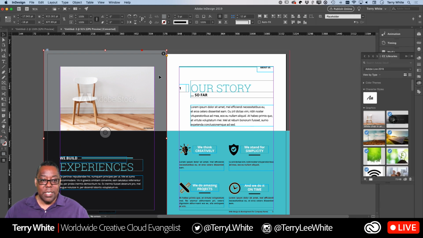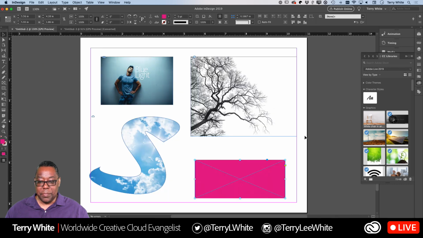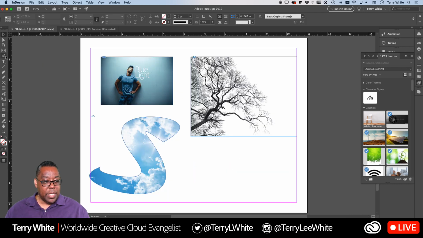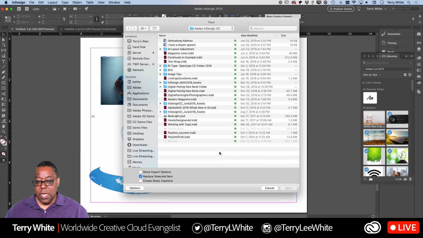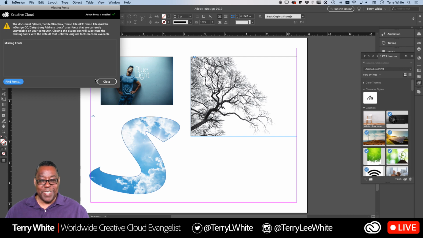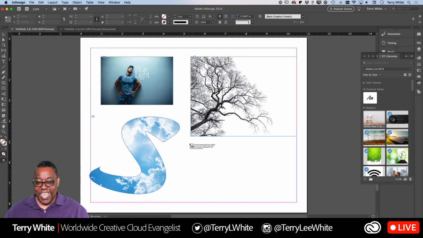Let's go back to our other document. And let's get rid of this for a second. And let's go ahead and place that text one more time. So we'll do place. And we'll grab whatever Word, text file, whatever you have. And yes, I know the font's missing. I should fix that. And we'll go ahead and place some text in a frame here.